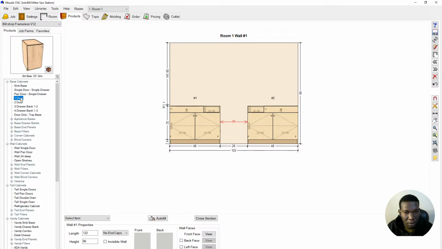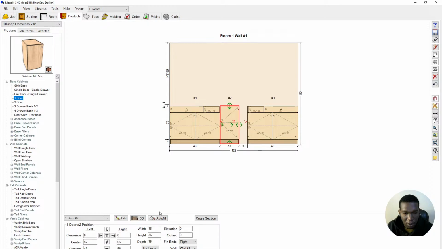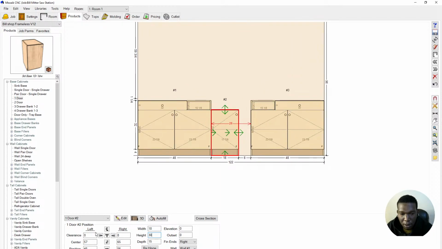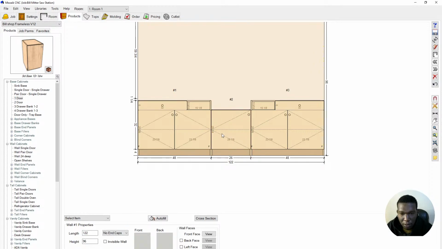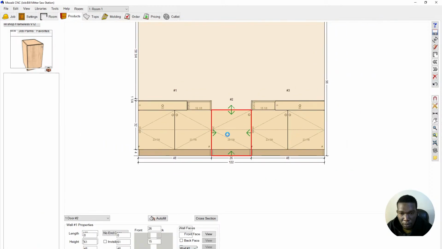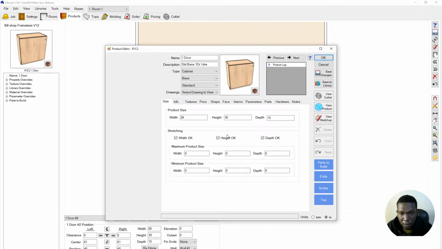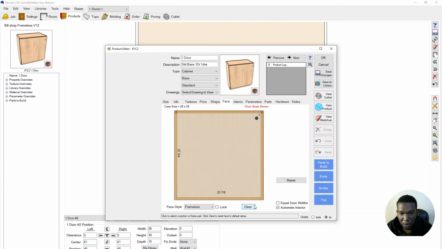So window, height is 30, and then let's fit it. Let's stretch it, fit that position. Face clear, don't want anything on the face.